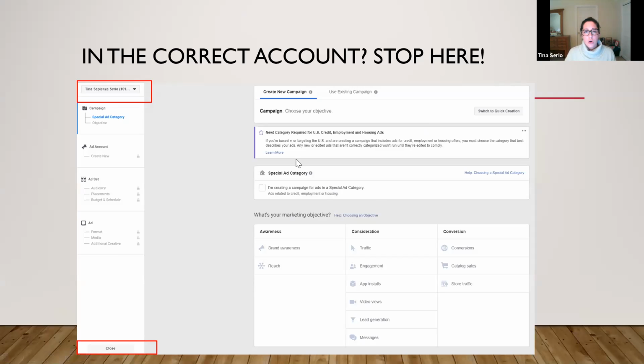All right, so first thing I want you guys to do is to just make sure you're in the right account. You can see in the top left-hand corner, there's a drop down. If you have multiple client accounts or multiple brands for yourself that you're managing, just make sure you're in the right one. And if you're not, click close and select the correct one from the top navigation.